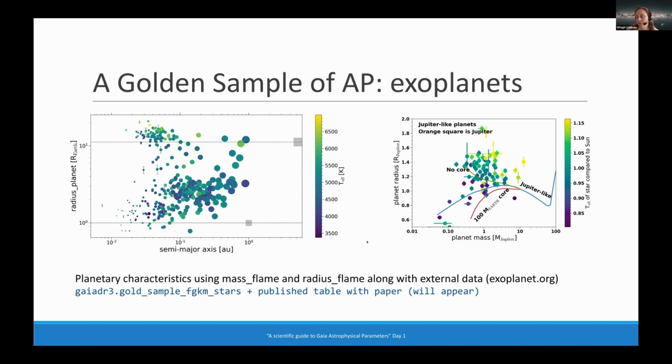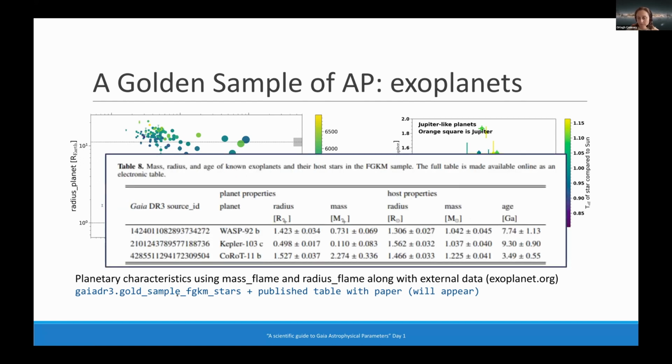So we basically combined our values with the external data from exoplanet.org. And this is another one showing the planet and the radius and the mass. So this table here, it's in the paper. There are only 3 lines in the paper, but it will be published.